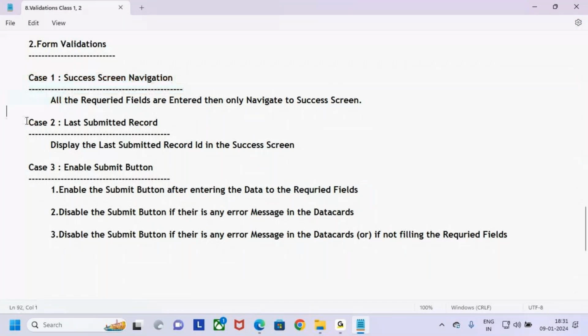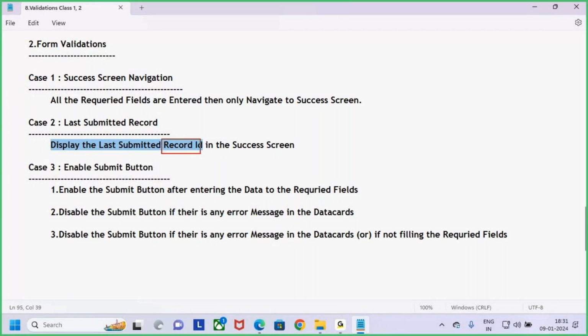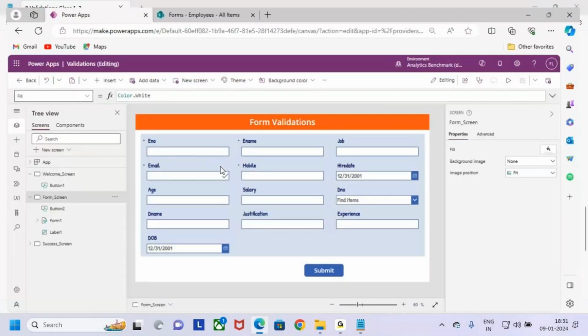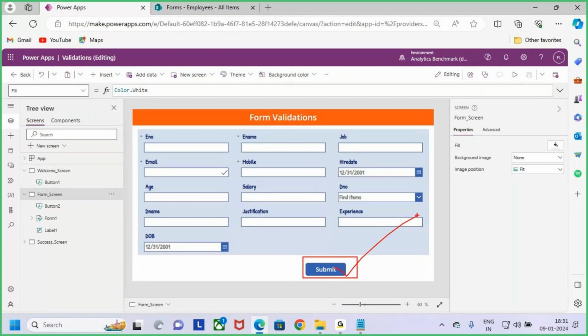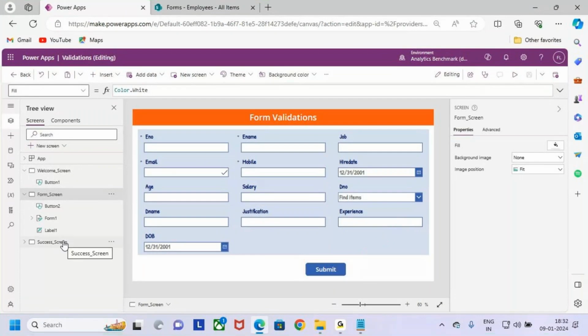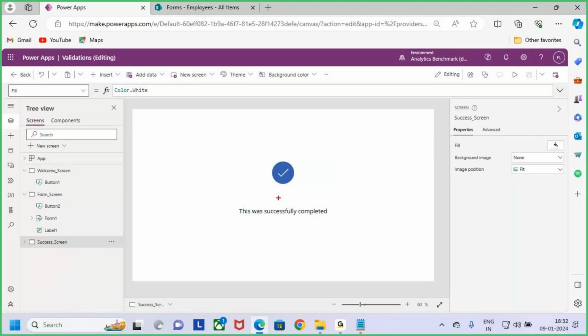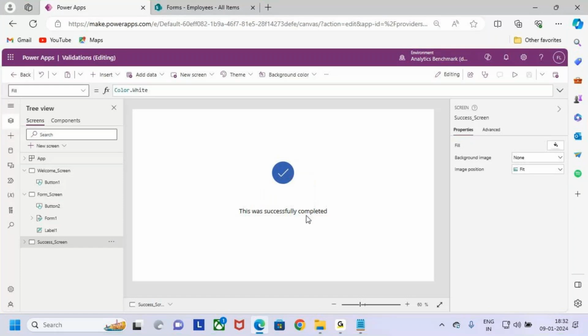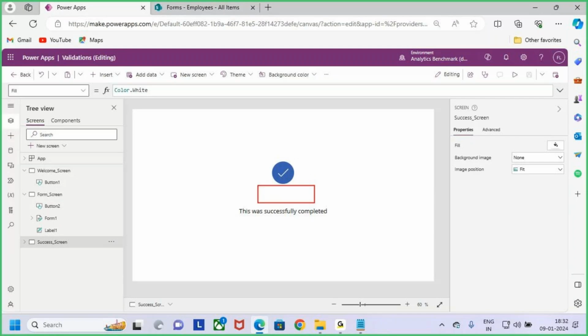And next, the second validation is the last submitted record. That means display the last submitted record ID in the success screen. Now see, whenever I click on the submit button, if the form is submitted successfully, I will be navigating to the success screen. In the success screen, I want to display which employee details I submitted recently. That employee ID I want to display here. This is my requirement.